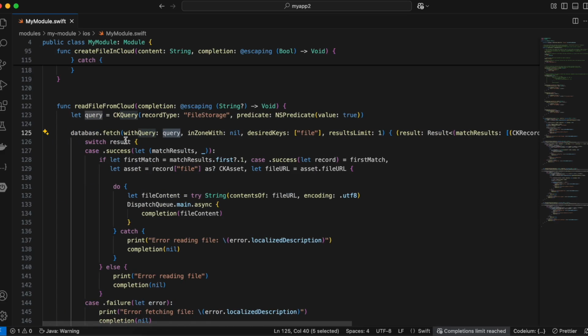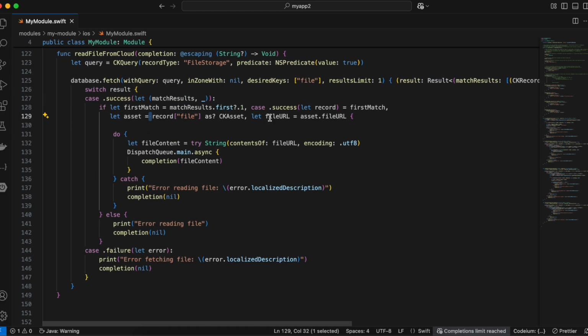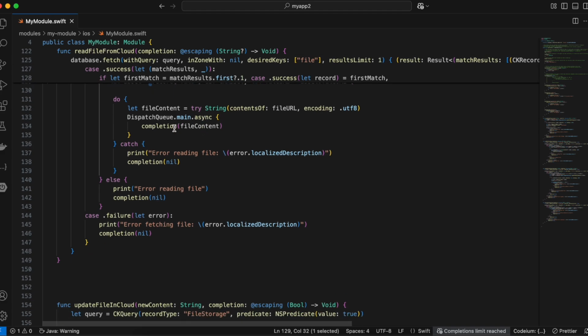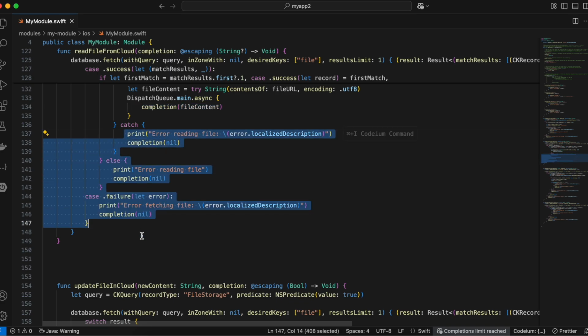Then here we create a switch result. We get the first match out of it. If it is success, then we get the asset out of it. Then we get the file URL. We read the contents of the file URL, and whatever contents we read, we just pass it inside our completion handler. In case of error, we just do completion as nil.